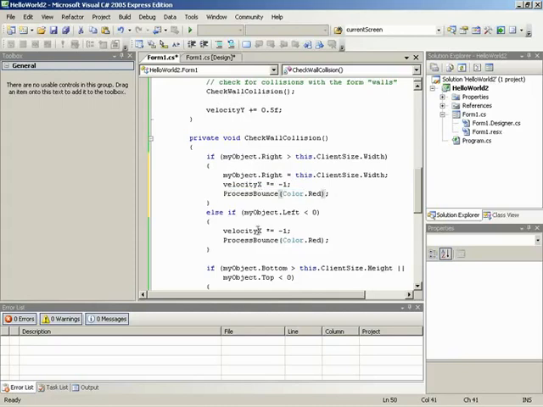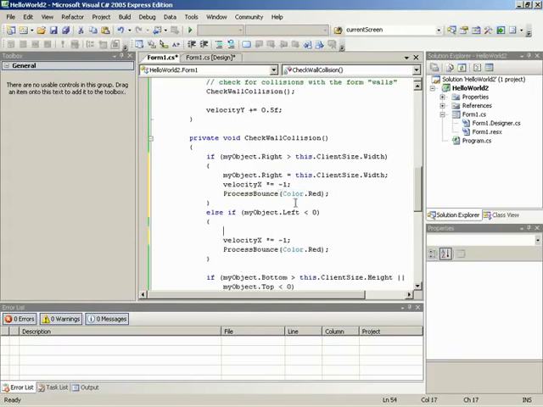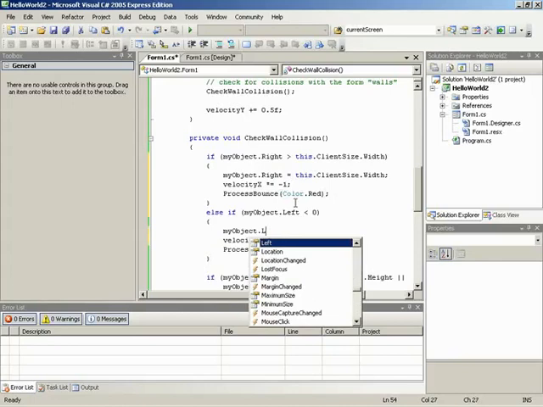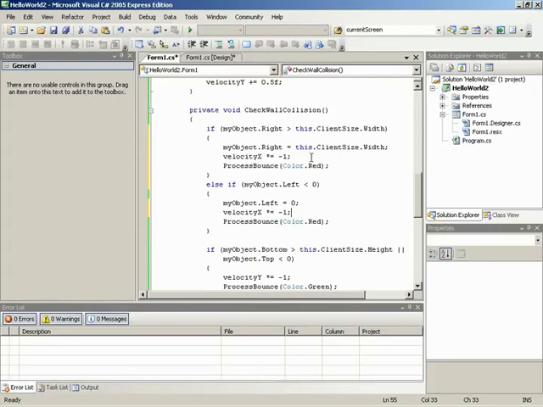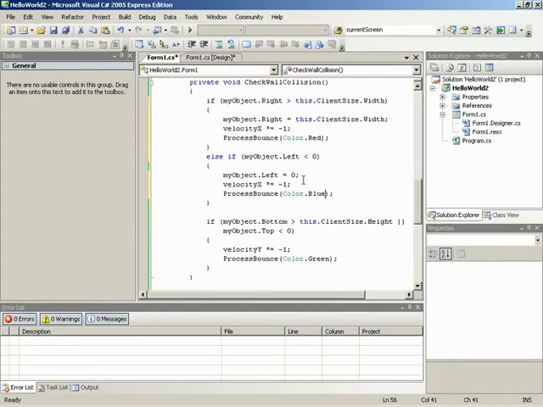And we need to do the same thing for left. My object dot left, just set it equal to 0. Okay. So we snap back to 0, and then we continue on. And you said you wanted to change the color so that we can tell the difference. That challenge went out the window. So red, let's have left be blue. Okay. And let's do the same thing for vertical bounce.